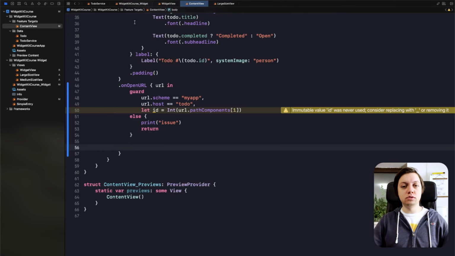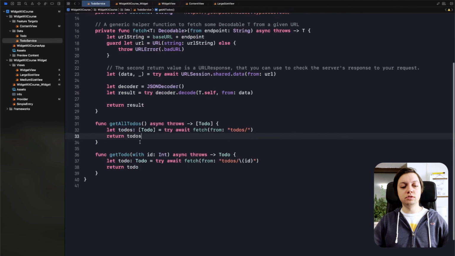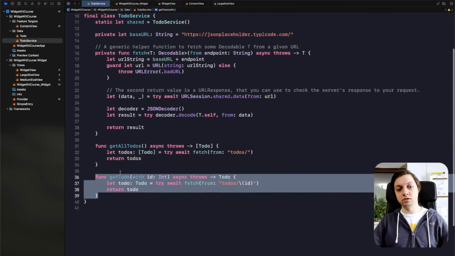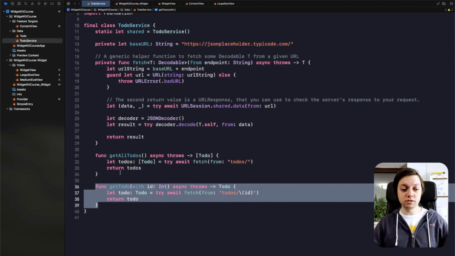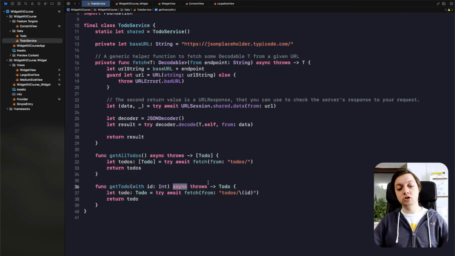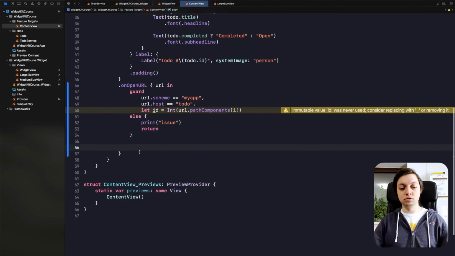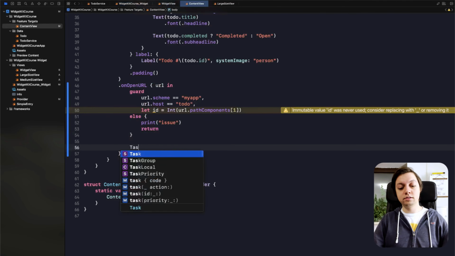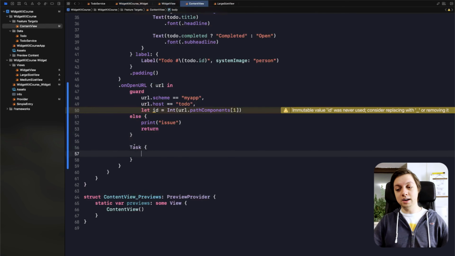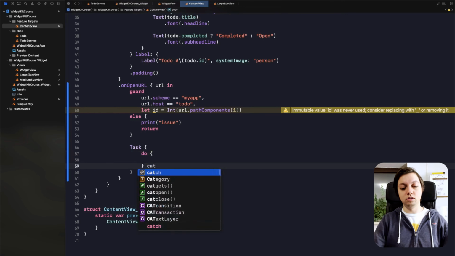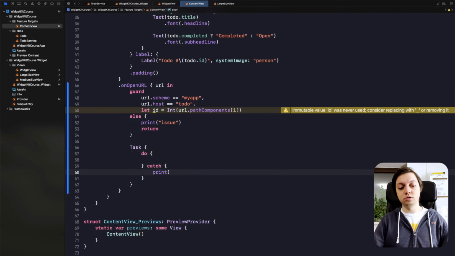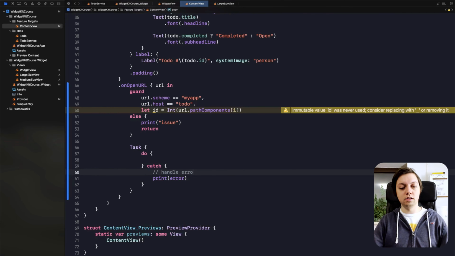Now, I've already told you about this in the first lesson. We will use the getToDo function of our to-do service. I've told you that this is using the new Swift concurrency features and that it is an asynchronous function that can throw errors, but in the end returns us a single to-do with that identifier that we pass into the function. So let's use that, and since we're not in an asynchronous context, we need to first of all create a task. I already told you this function can fail, so we need to wrap it in a do catch block.